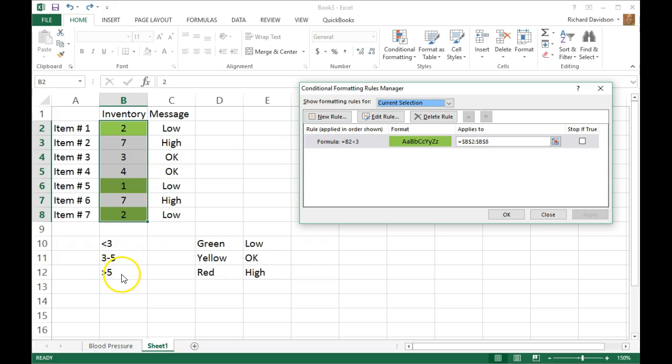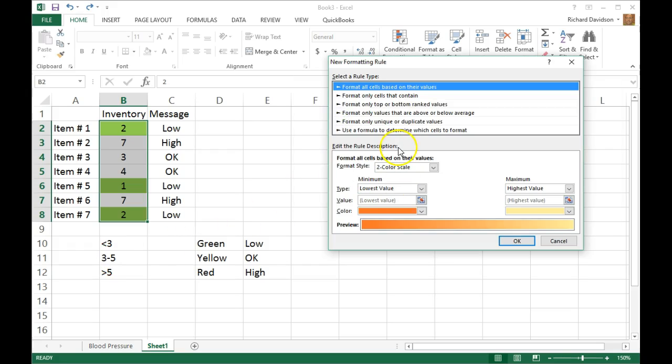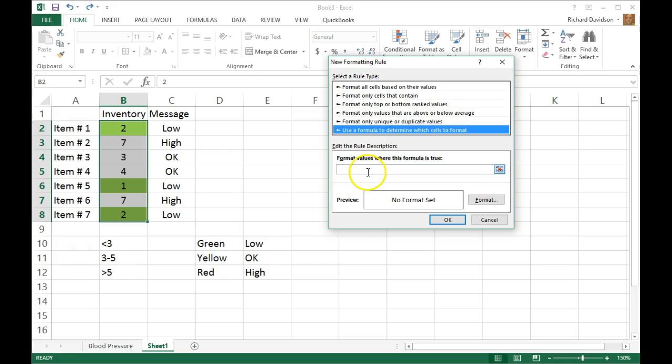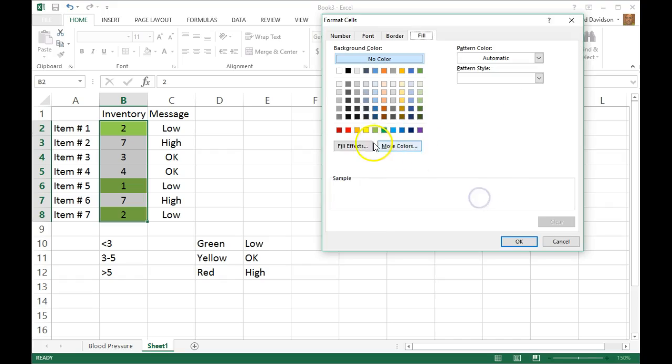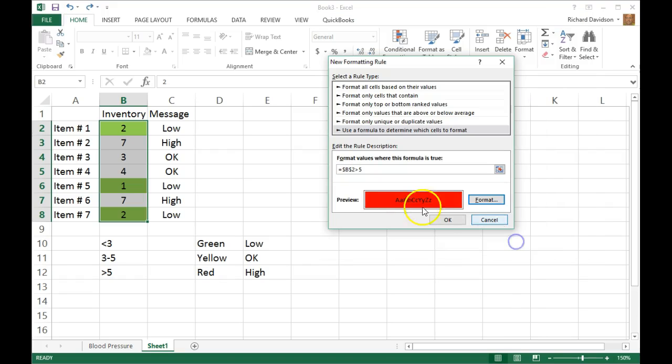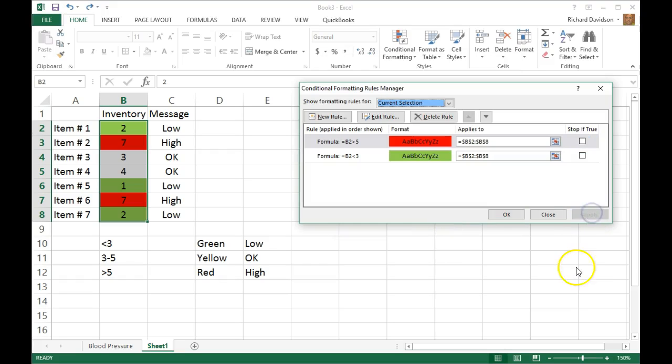We need 2 more rules, though, one greater than 5 and one that's 3 to 5. So let's do another new rule. Again, using a formula. Let's put the equal sign. B2 greater than 5. That's a criteria we have here, and we want it to be red. But don't forget, we don't want to lock this cell. We want to be able to copy it down by having it all selected. So we're going to take the $ signs out, click OK, and apply. And now we have everything that was above 5 highlighted red.